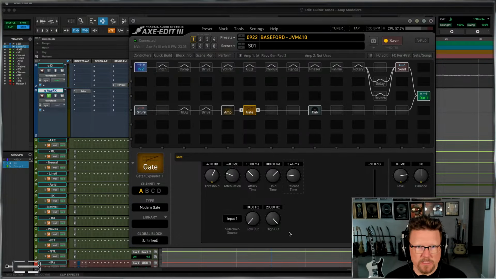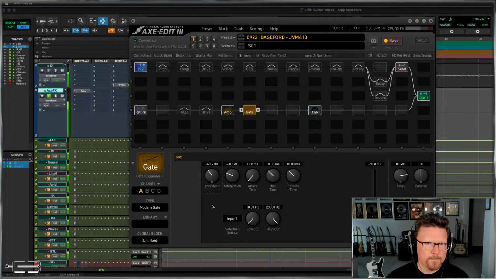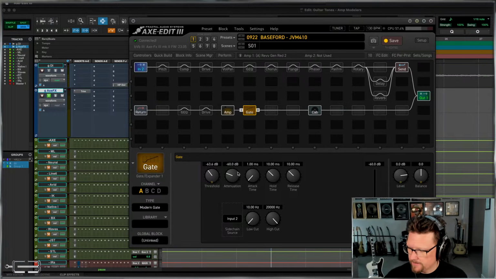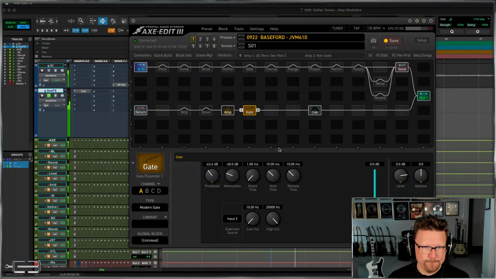And I typically like a pretty quick attack time, and this you just have to massage for whatever guitars you've got. But I'm going to have to set this to input 2. That's right. Yeah, it's fine for now. Okay.